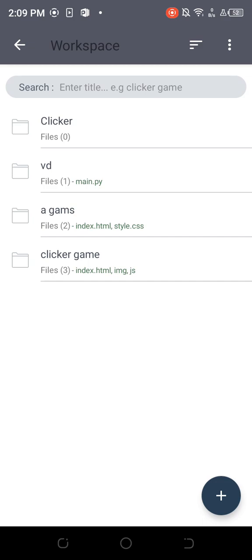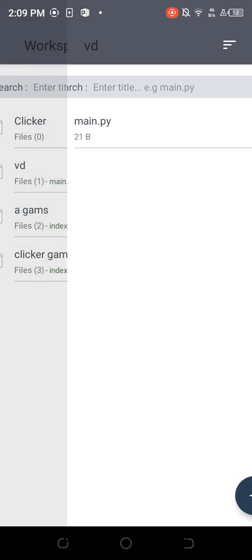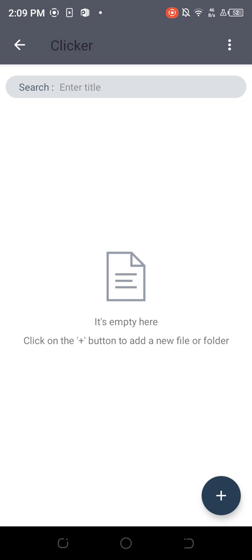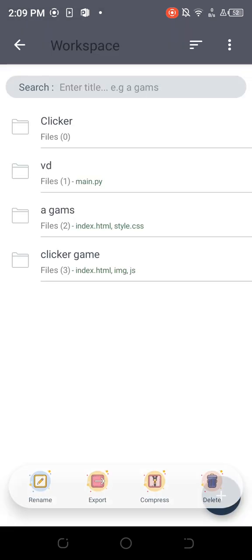Now I will be using Trebedit. This is the editor that lets you do HTML, CSS, JavaScript on a phone. You can download this if you want, or you can use anything you want. You can use VS Code if you're on a PC. But let's start. I have made a project in here which is called Clicker.